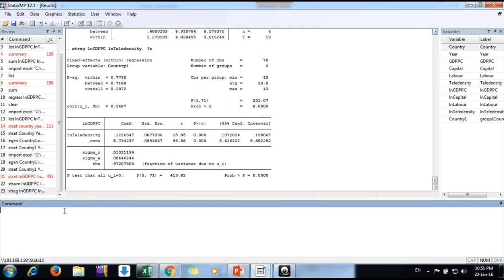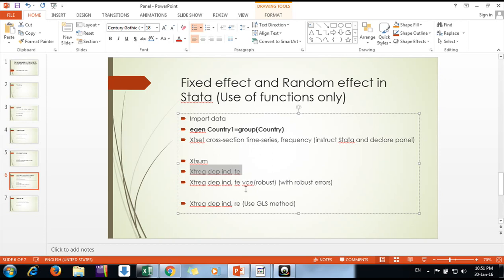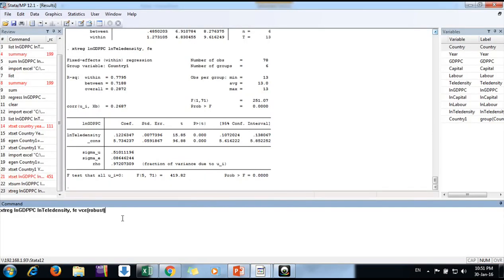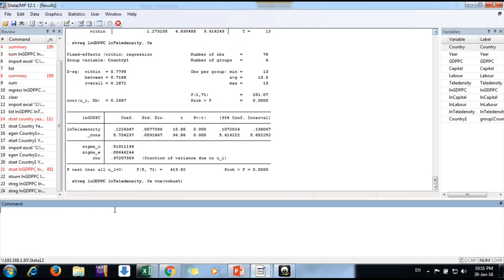So now friends, suppose this is the fixed effect, but there might be a chance that the coefficients we are getting here for teledensity might be affected by heteroscedasticity or autocorrelation. For that purpose we need to do some correction. We need to find robust errors for the coefficient. So how to do that friends? It's very simple in Stata. Here we use the earlier command, and additionally we simply put one more thing, vce robust, and then run it.